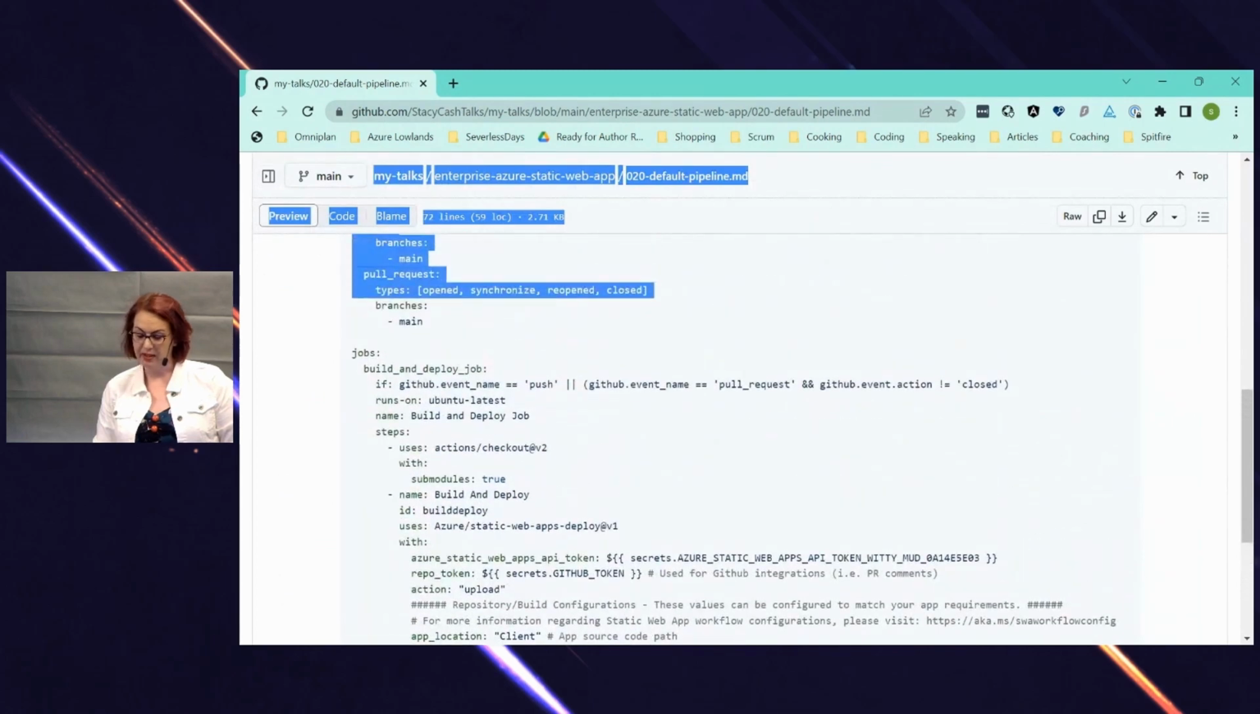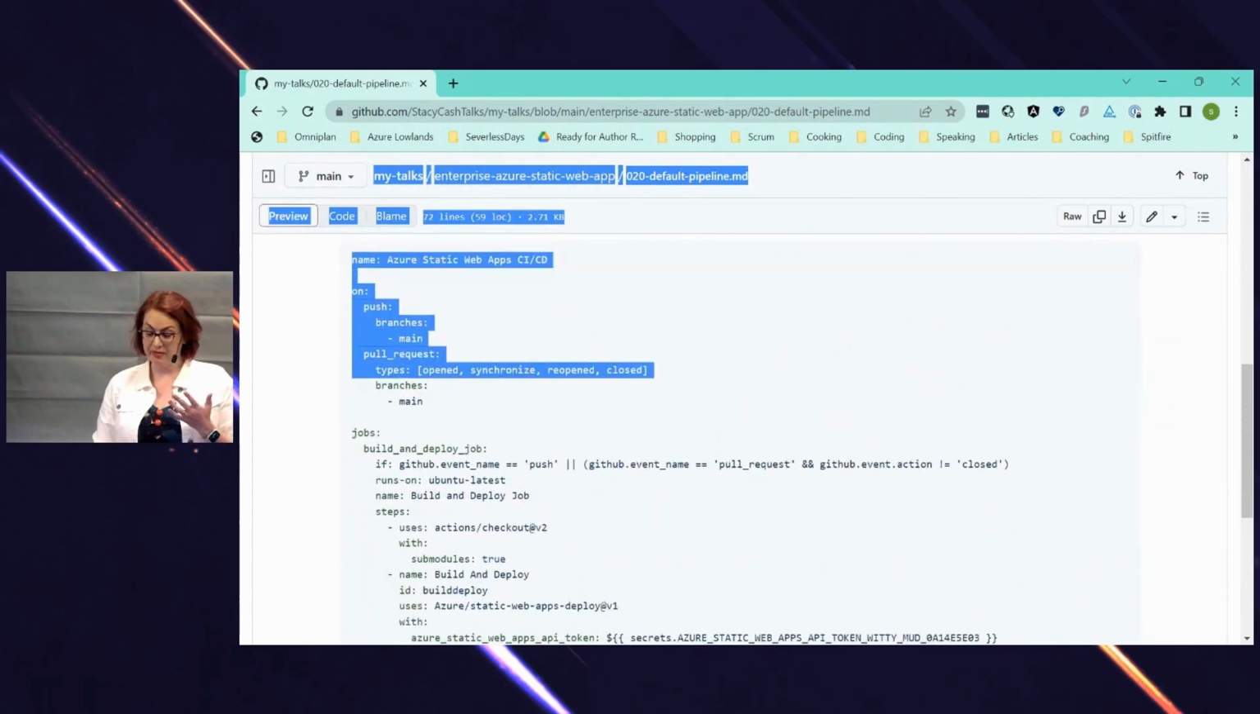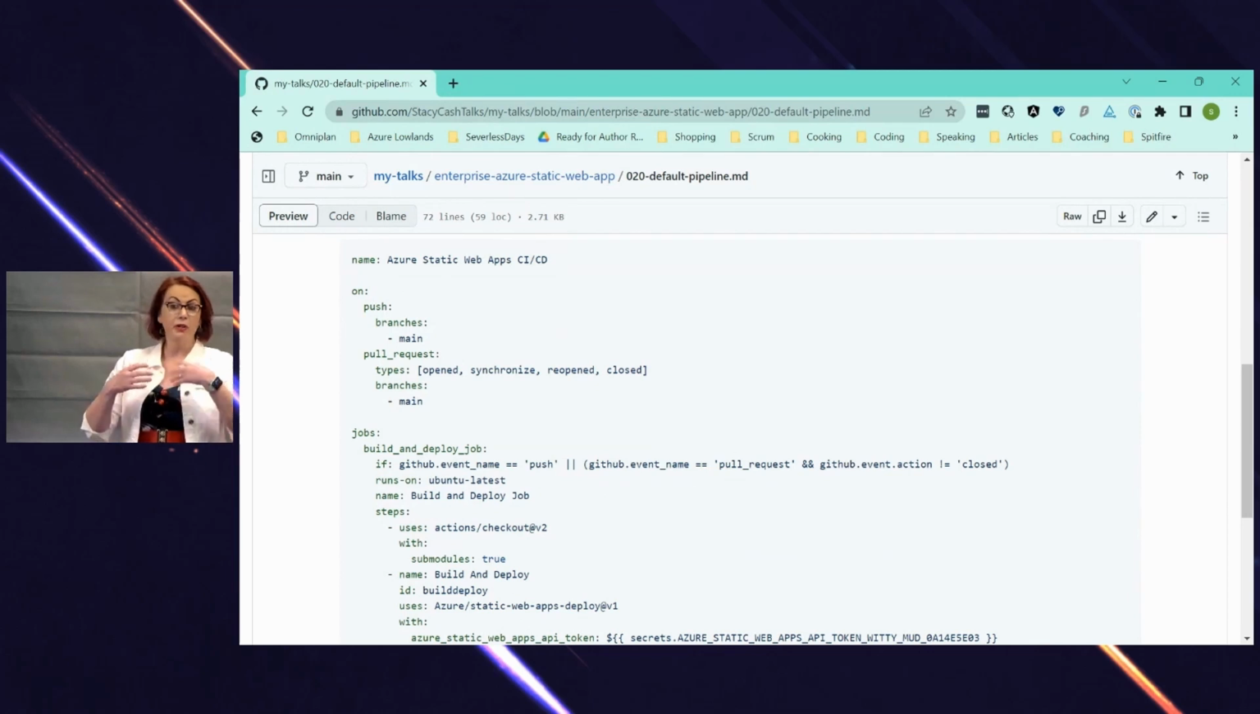And what we have down here is the default pipeline. So an Azure Static Web App, if you've never used them, you go into the portal, you click Create Static Web App, you hook it up to your GitHub or your Azure DevOps repo, and the portal will talk to your repo. It will create you a pipeline.